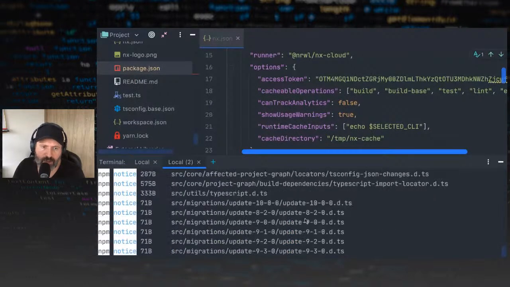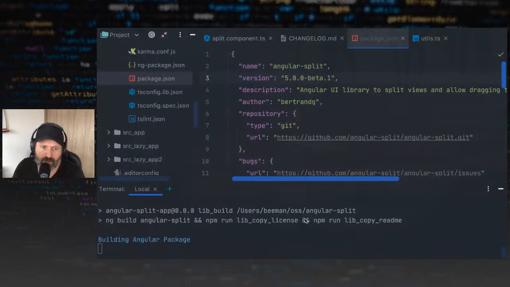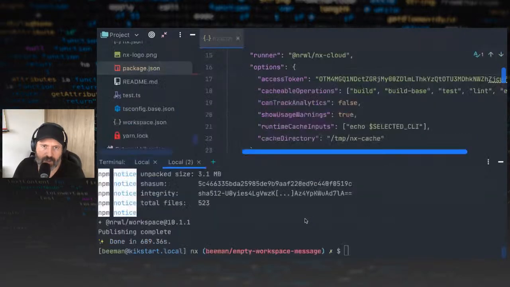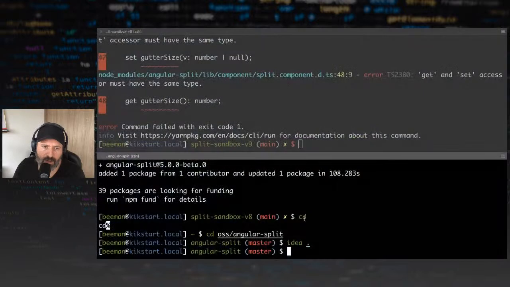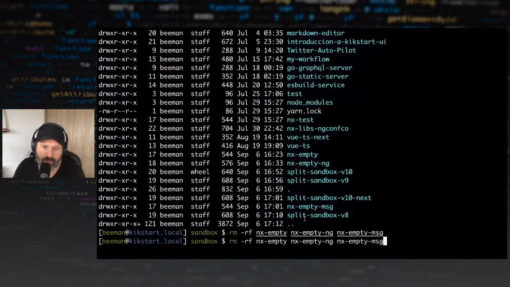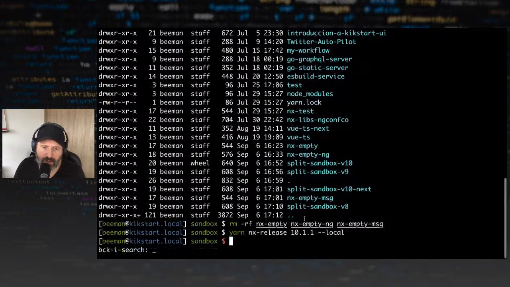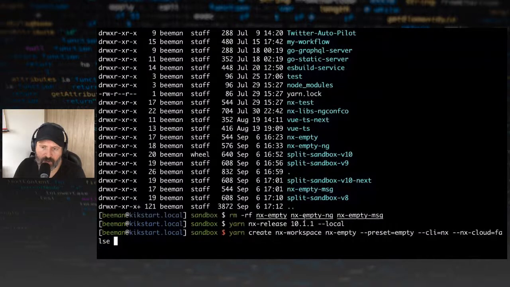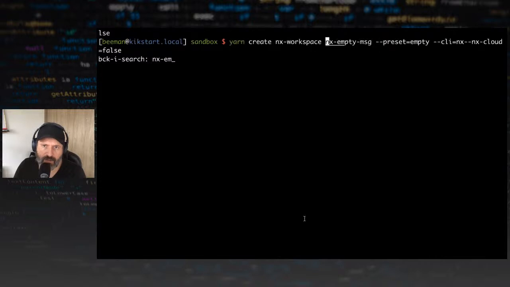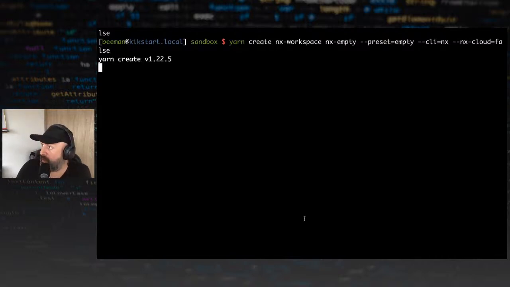Okay, so the NX workspace got all updated. So back to the terminal here and start a new project again. So let's run the same command we did before, and that is the create the NX empty workspace. And let's create this one. I tried first. So that is NX empty, this one. And hopefully we'll be greeted with a message here. That would be super fun and nice.